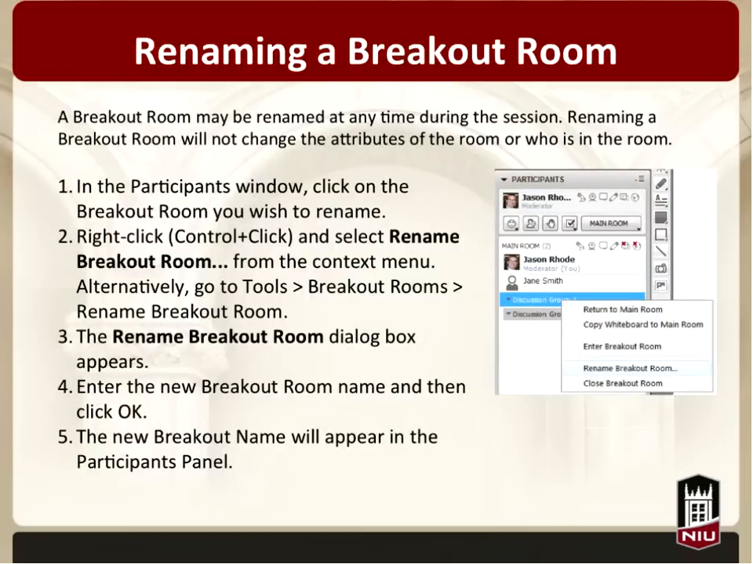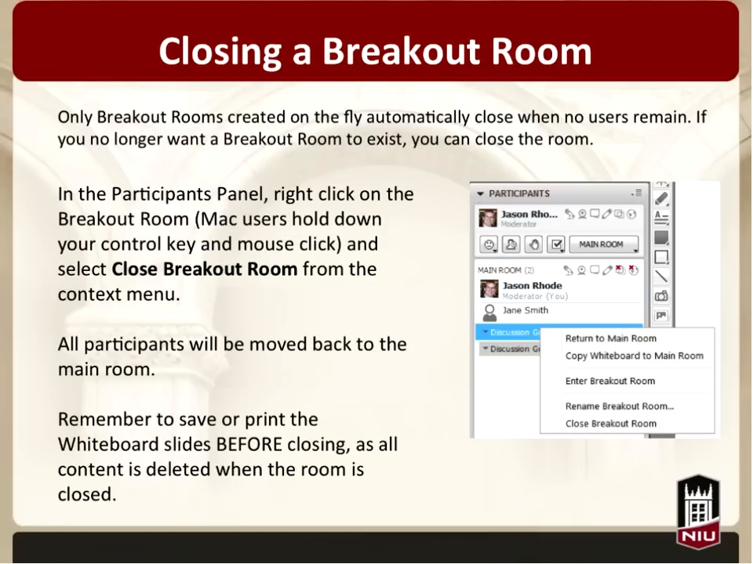Now the other thing that you may occasionally want to do is rename a breakout room. So you've created it and you decide that perhaps you want to call it something else. In this case, discussion group 1 and 2, maybe I want to call it something else. To do that, you simply right-click or control-click on the particular room, and then there's an option to rename the breakout room. You can type in the name, and you can call it whatever you would like.